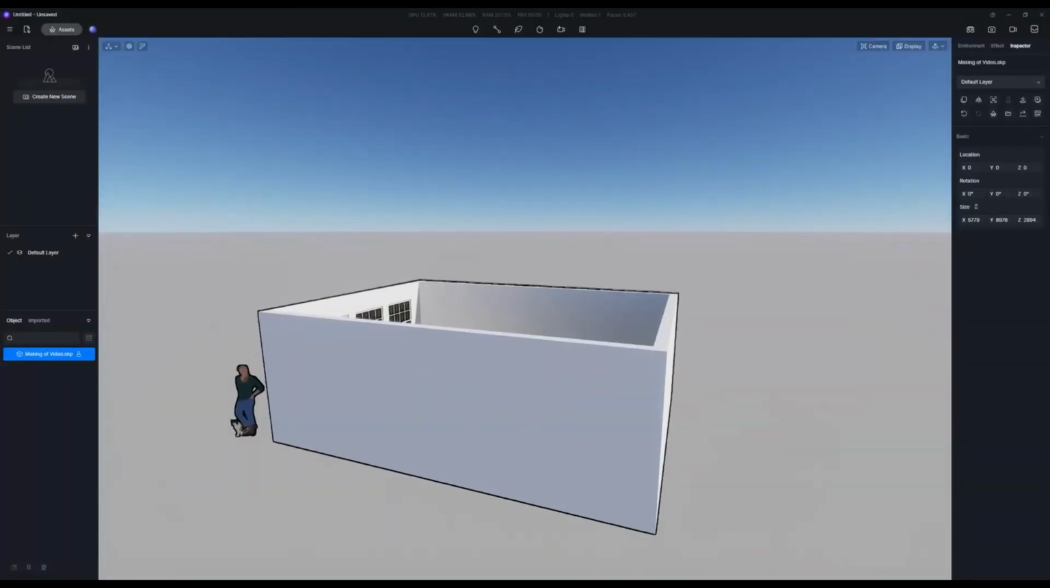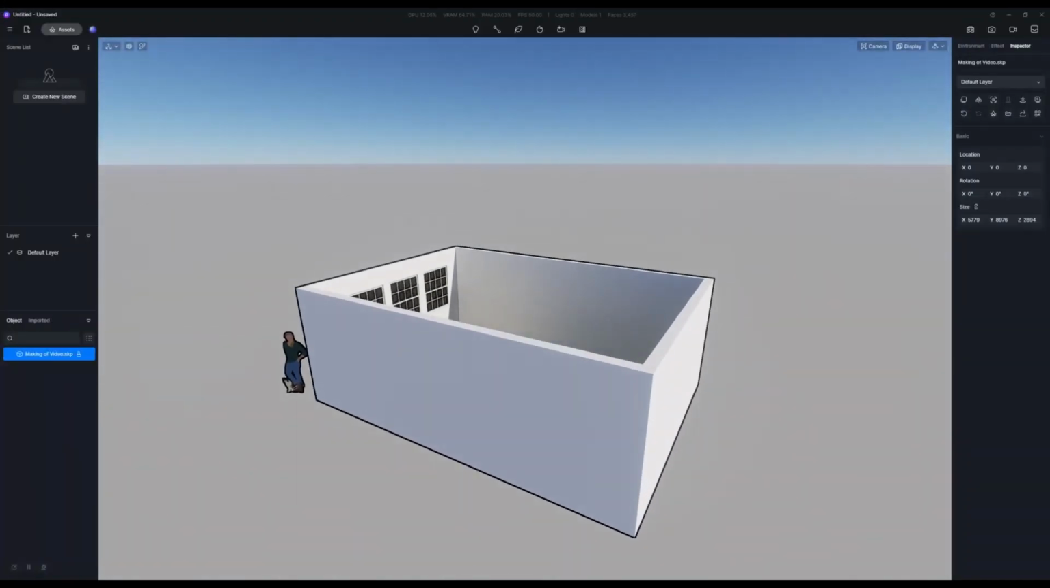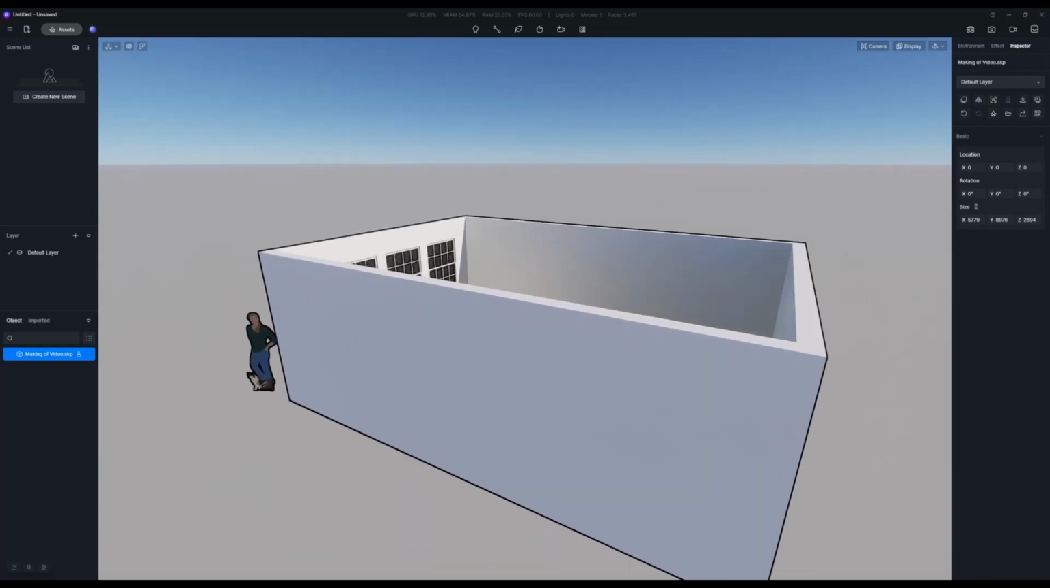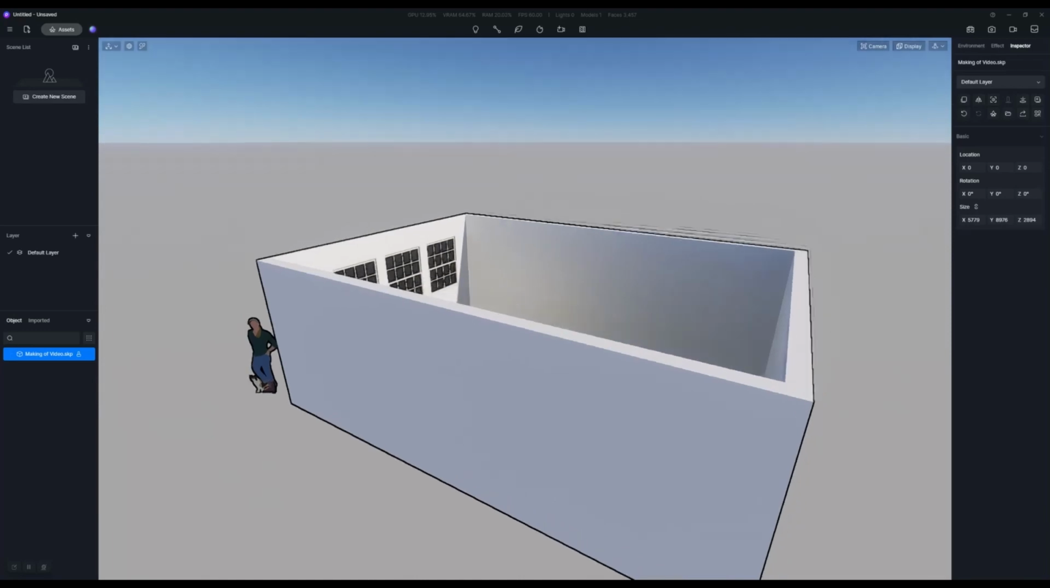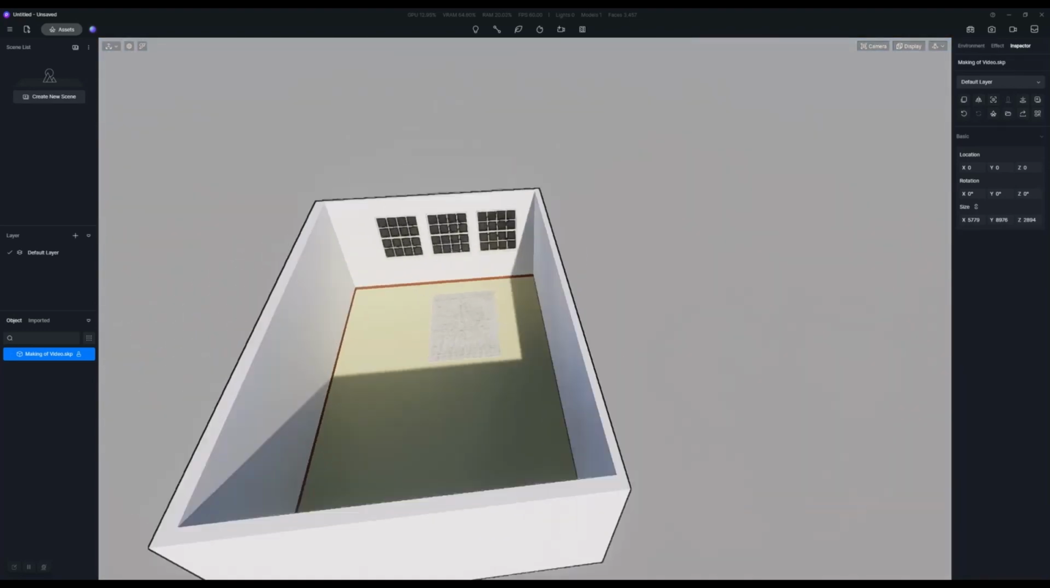Okay, so now that we've gone ahead and sent over our basic SketchUp model to D5, you can see we still have our scale reference right here. That is the new SketchUp 2023 scale reference figure. And here is our build.